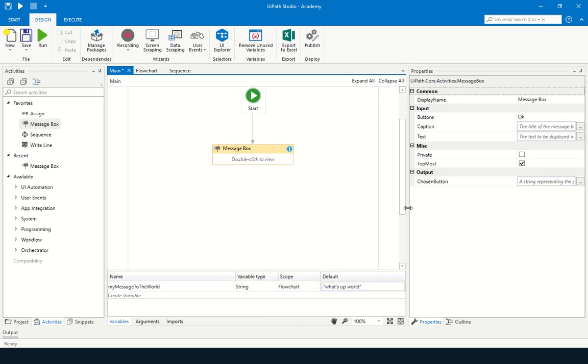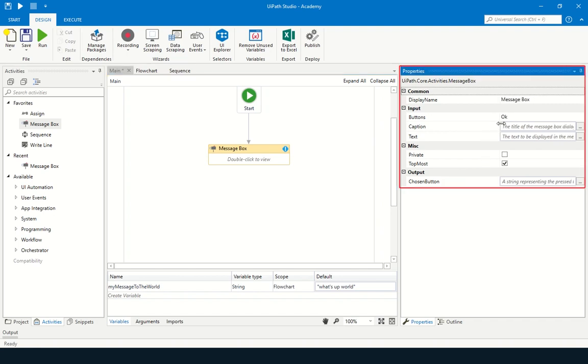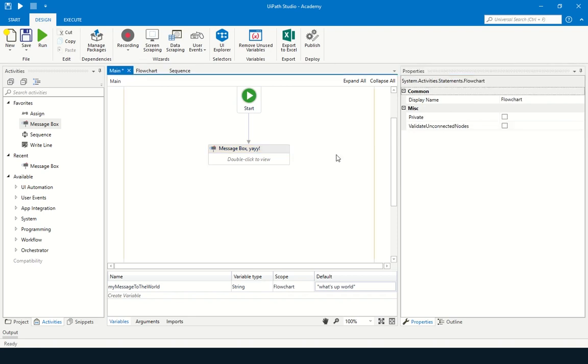If this is your first contact with an activity, take your time to familiarize yourself with its properties. You can edit all of them, but we'll just mess with caption and text for now. Let's put My First Message Box as the caption and Hello World as the text, both between quotation marks. And let's run this super-duper workflow by going to the big green Run button, or the smaller white one. By the way, we can hide the big buttons, as in most modern MS apps.